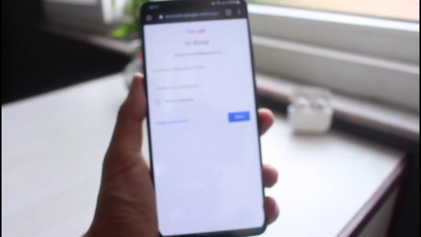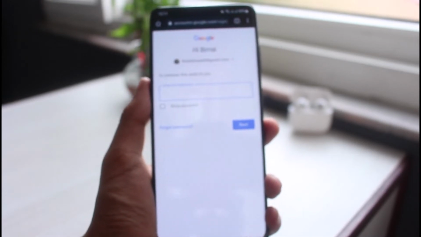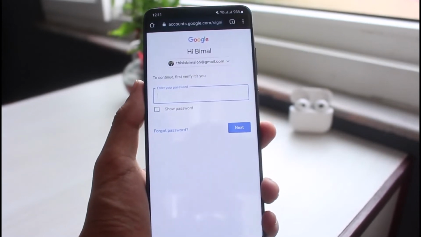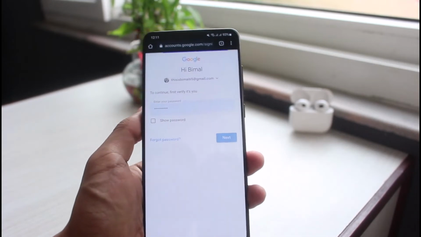Once you tap on the delete channel button, you can see it asks me to verify with my password first of all. So I'm going to go ahead and simply enter my password in order to verify the deletion. Once I've entered my password, I'm going to tap on the next button.